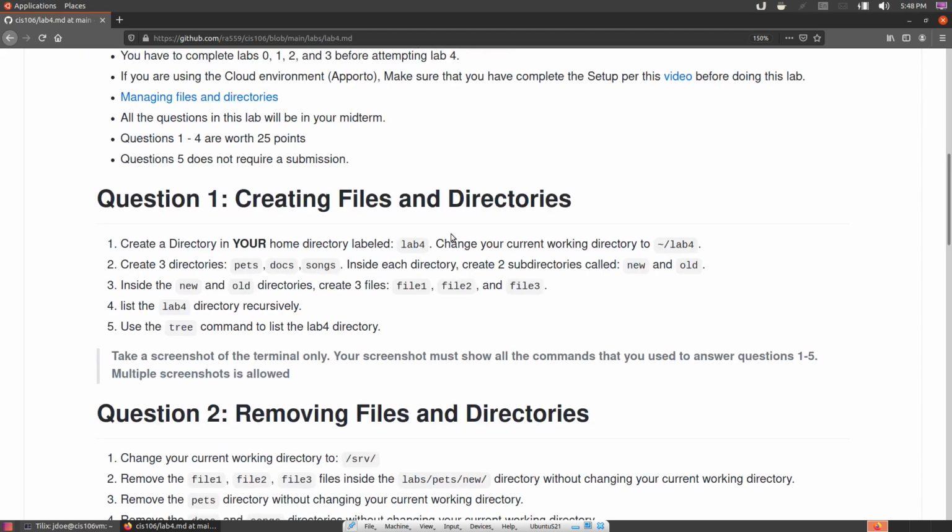Okay, so without wasting much time, let's get to work on question number 1. For question number 1, we're going to practice creating files and directories. That's the whole point of question 1. So the first thing you need to do is create a directory in your home directory, right? I'm not saying the home directory, I'm saying your home directory. So you're going to open a terminal and create a directory called lab 4, right?